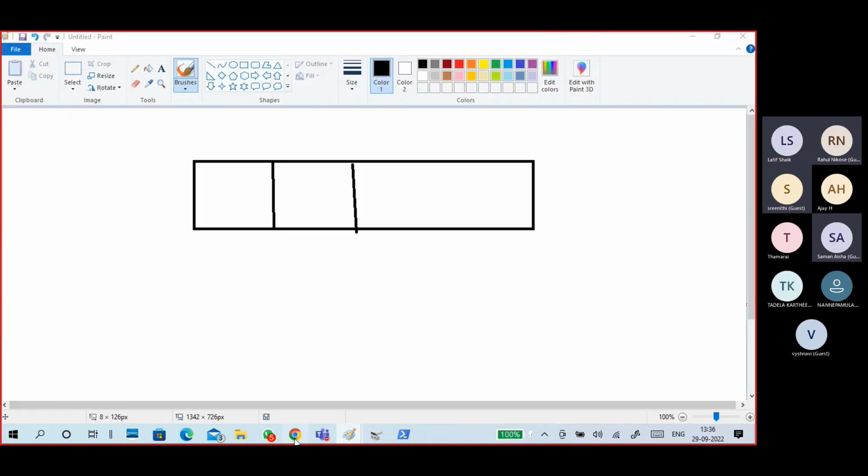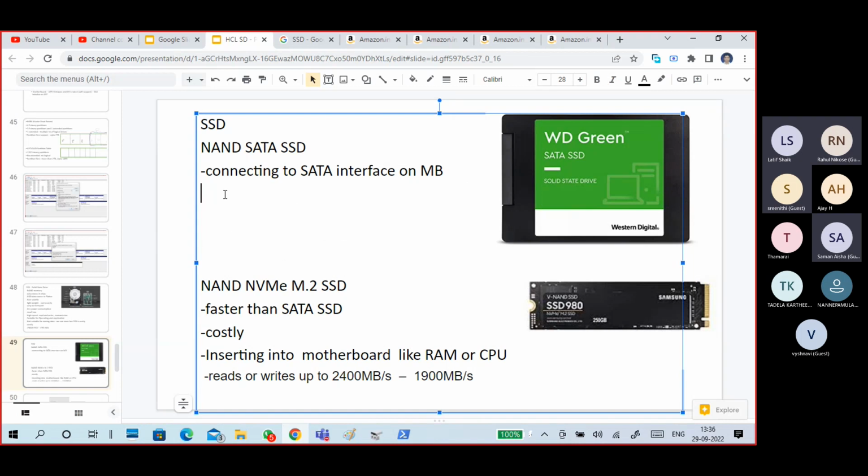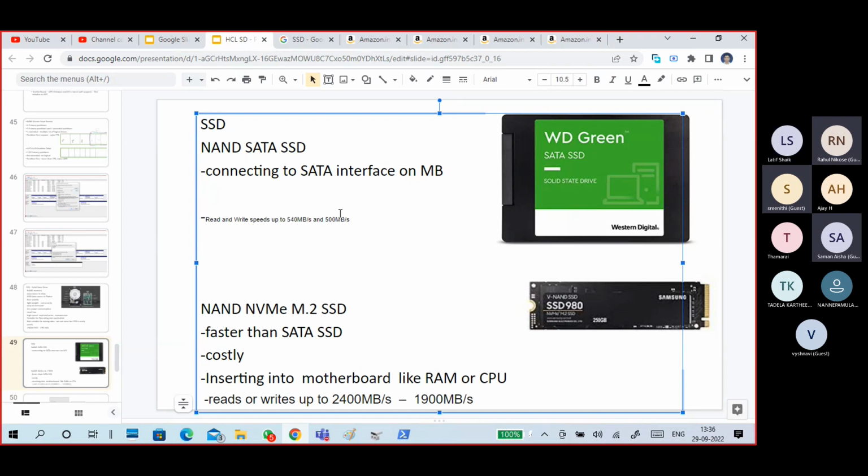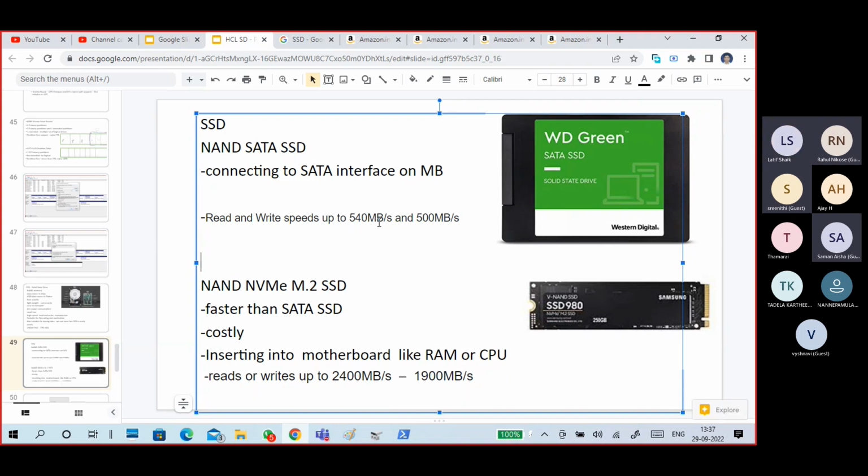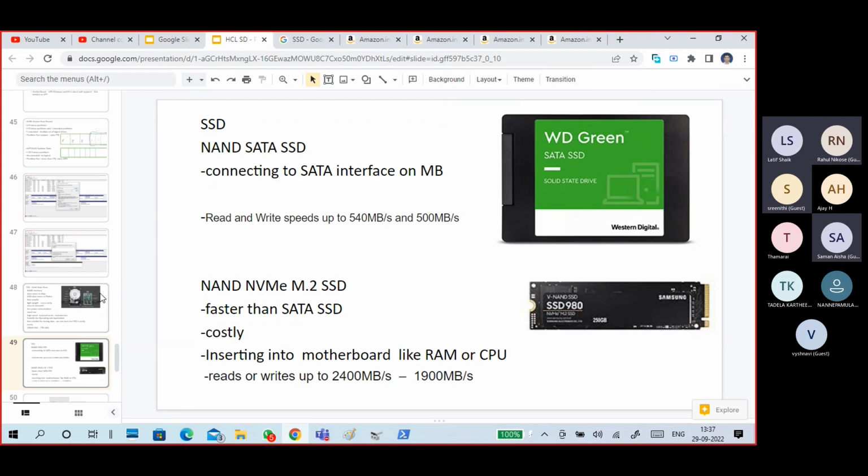Okay, so when you are thinking about using an SSD, guys, or any SSD conversions, it is better to use this SSD because it is faster. See this comparison. Compared to a normal SATA hard disk, SSD is faster. But compared to M.2, this SATA SSD is slower. Okay, this is about your SSD.